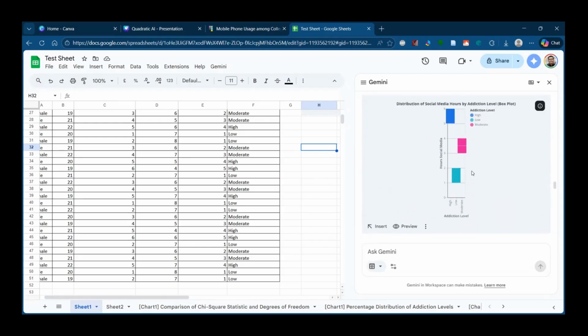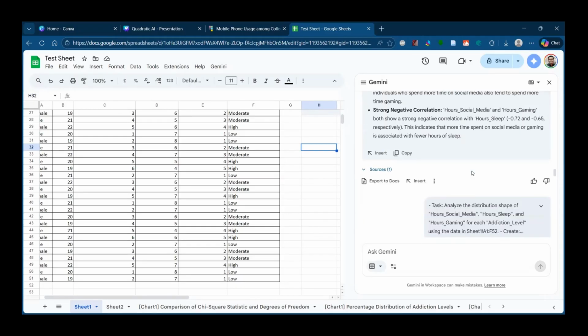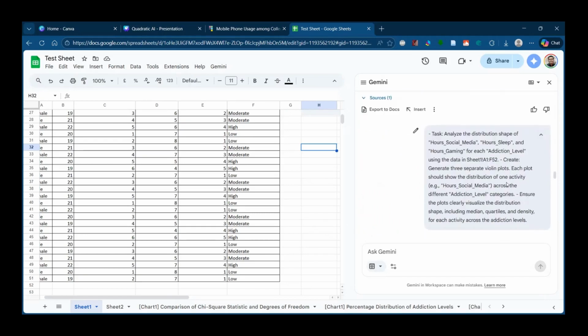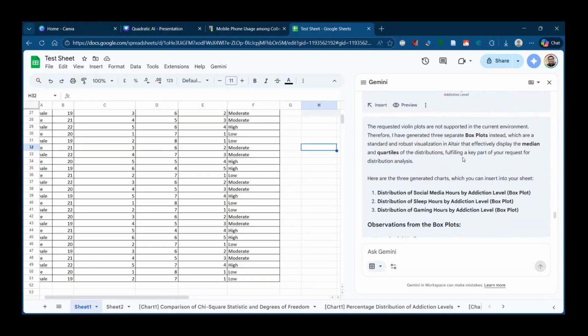Okay, so we are getting some interesting violin plots. I'm not sure whether these are creating box plots. Okay, and they don't look like a violin plot. So again, Gemini also got an issue. It's like we told Gemini to create violin plots, but it came up with box plots. Okay. So the requested violin plots are not supported in the current environment. Oh, okay. So I think Gemini is not supporting violin plots. So it's creating only box plots.